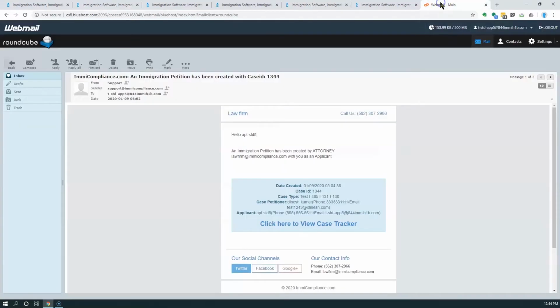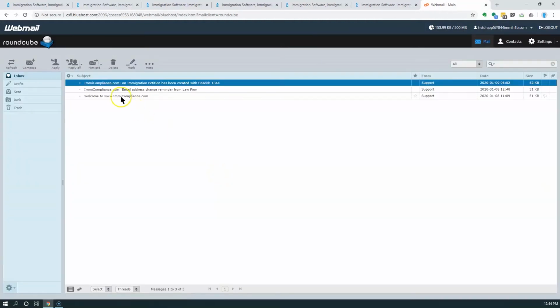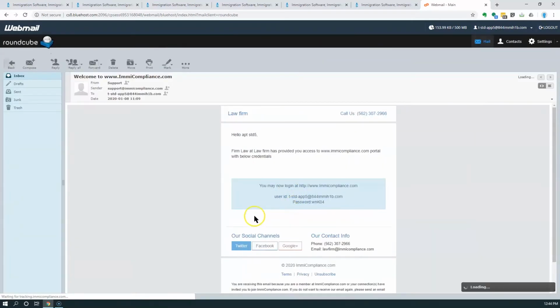I'm going to go to a contact here. Now this contact received the first email when the contact is created and provided a portal access. This is what they will see. They will see your firm name, your firm's phone number, and there is a user ID for the person to log in, and the password which is generated by the system, and the login where they can log into the portal.